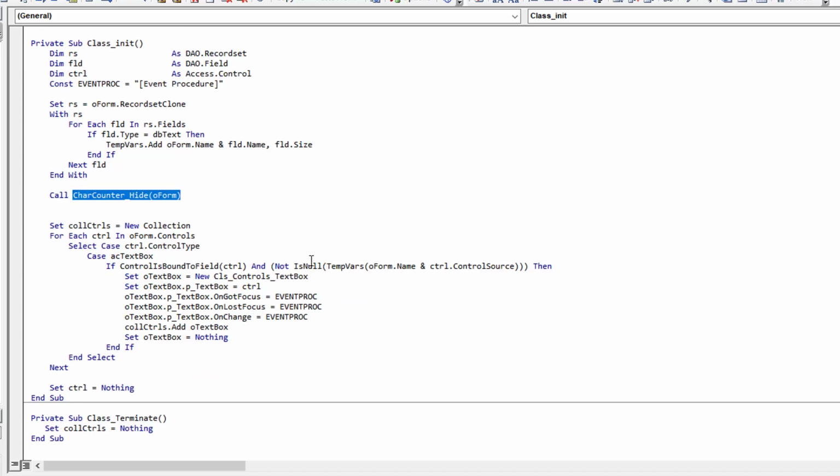The second part of it, and this is the beauty of WithEvents, is now we're going to go through control by control when it's a text box. And we're going to check if it's bound. If it is bound and we have a temp var with a value, so it has a size, so it's a text data type, then for that text box that we've now identified conforms to the rules that we want, it's going to create an event procedure for the on got focus, an event procedure on lost focus, and another one for the on change event. What are these events? Well, that's where the second class comes in.